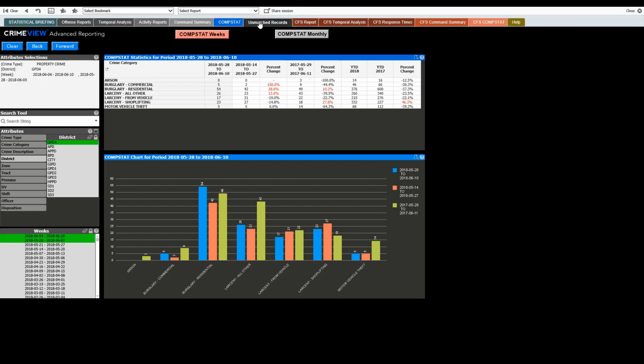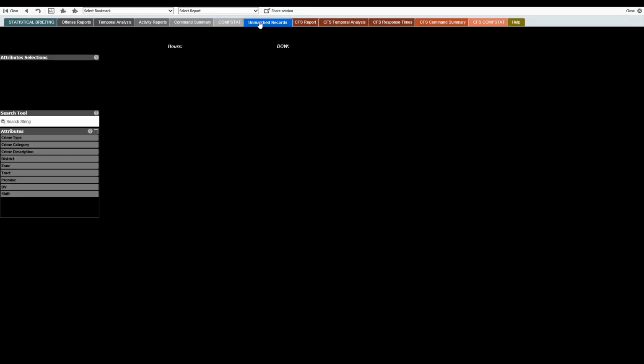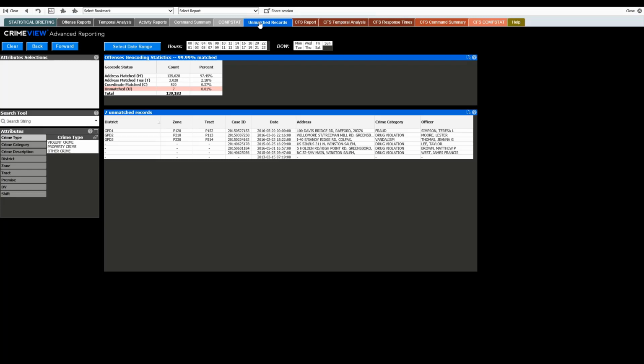Next tab is the Unmatched Records tab. This report simply alerts users to records that did not geocode within the dashboard. That's all this is used for. So far, all the reports we've reviewed today are designed to work off the incident reports, the actual crime reports. All the remaining tabs in red or maroon on the right here are designed to work with the calls for service data.